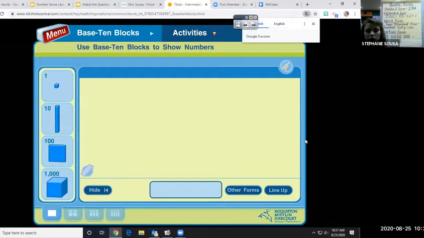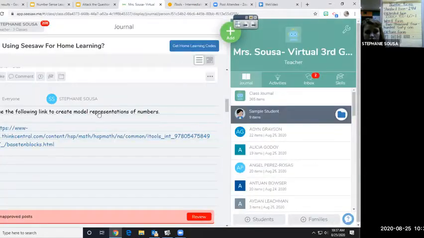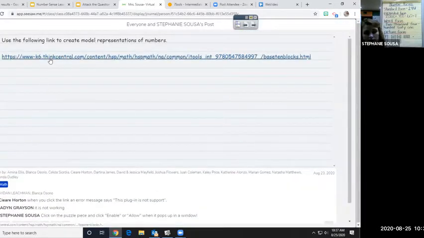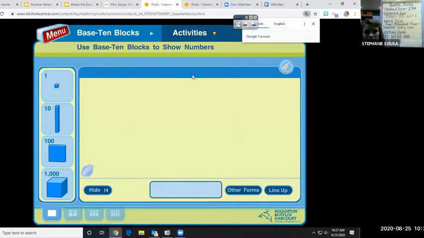Okay? I want you to go ahead and do that now. So go to your Seesaw, toggle to your Seesaw, go to your journal. When you get to your journal, click on that blue link that says Model Representations. Again, it'll bring you to a puzzle piece. You've got to click Enable, and then it should look like this, okay? Go do that now, please, in a background tab.